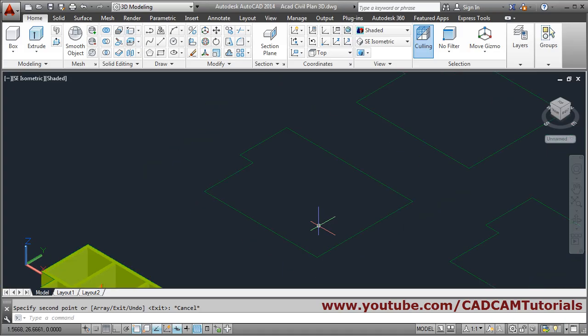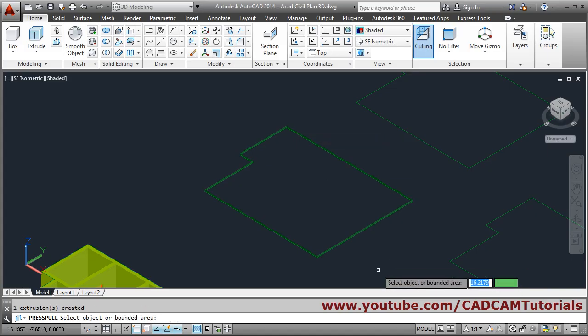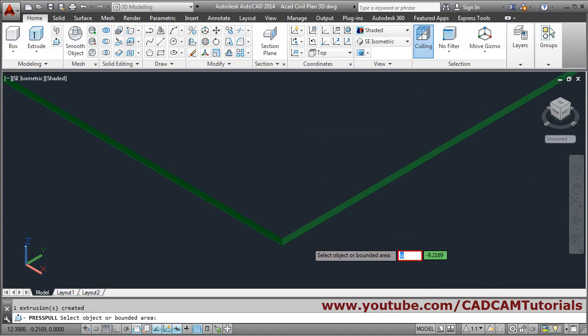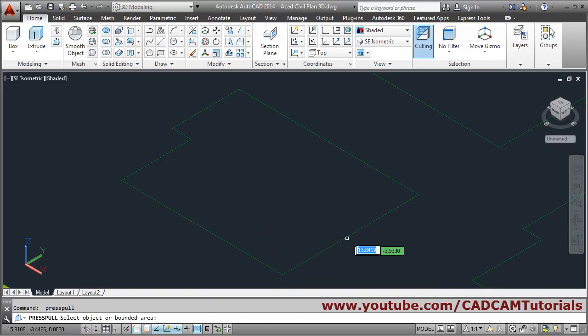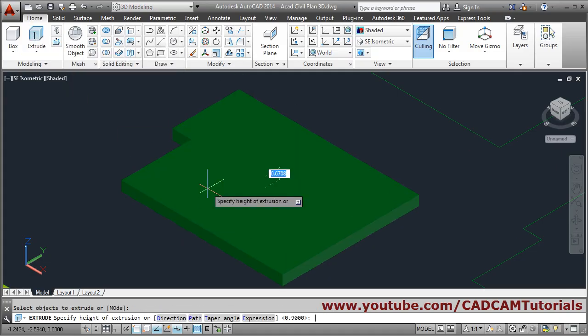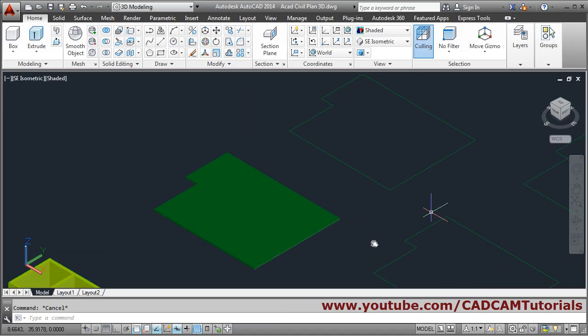Then for the slab, press pull, click, give the height of 0.15. Okay, it is not getting properly press pulled, so undo it, escape, undo, press pull, zoom it. It is still not getting properly press pulled, so we can also use the extrude command. Extrude, select object, enter, then give the height of 0.15, enter. So the slab is ready.